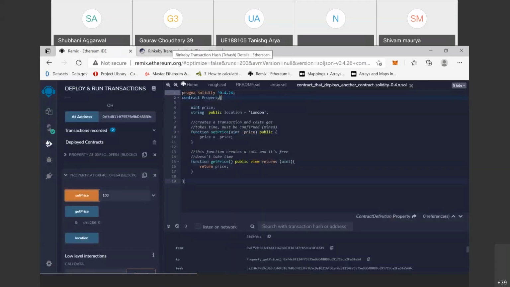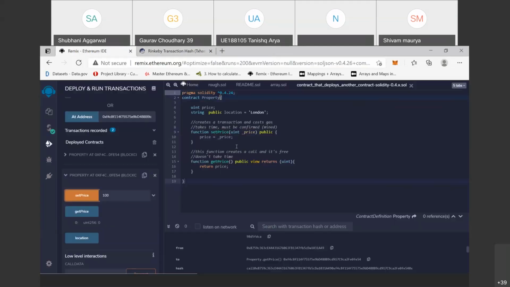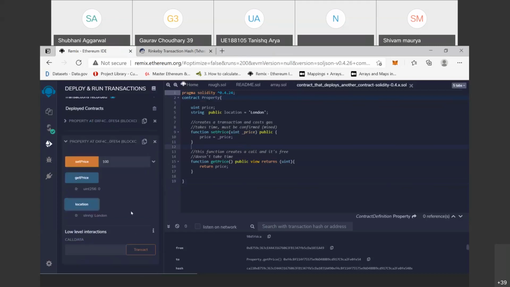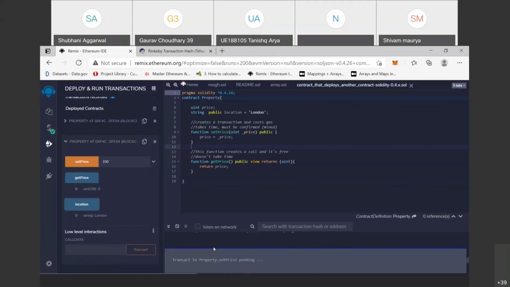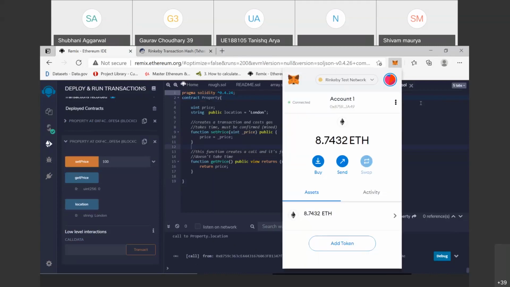So how does MetaMask work with the Remix Ethereum IDE platform? Clear? If you just call the location, this is also a call function. It does not create any transaction. It's just a call. It creates a call. Clear? Clear how MetaMask is connected to your Remix smart contract.